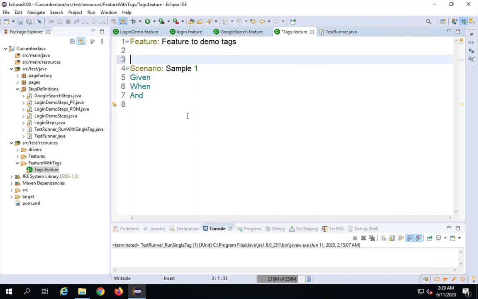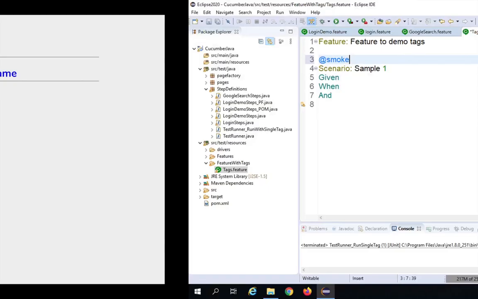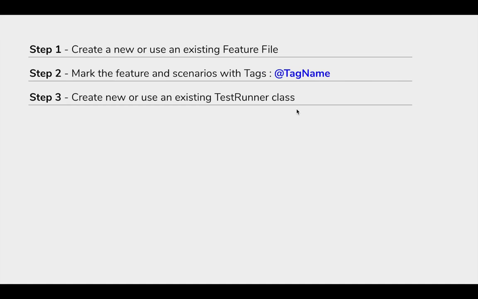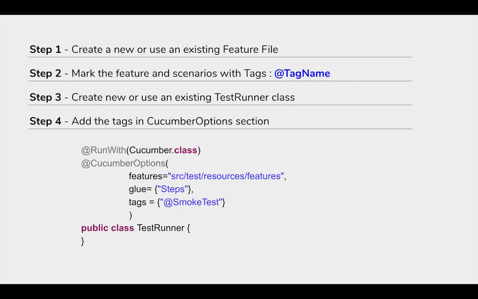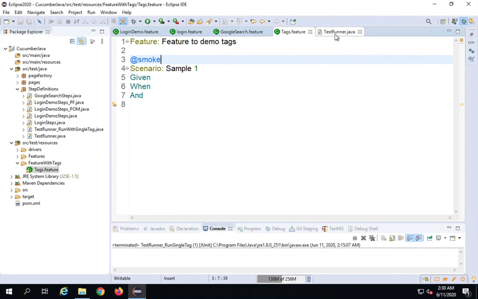Now here I can tag this scenario. I can say at smoke, this is step number two: I can mark the feature or scenario with tags. I will say this is at smoke, and then in the testrunner file I can put these tags. We have already created a testrunner class, and in the cucumber options section I can put tags like this. We can put tags equals to whatever tag we want to run. That is what I'm going to do in this test runner that I have created.